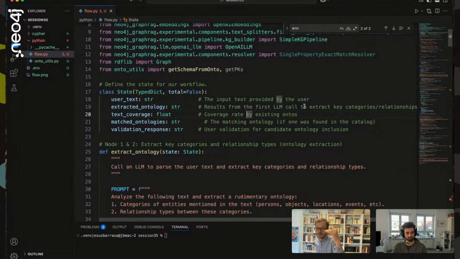I need something like that in order to define the branching. Given a certain level of coverage, I will decide if I'm okay to go on. If you're just covering 3% of the entities in my document, maybe that's not going to be a very good extract. So maybe I want to extract a new ontology, enrich my catalog, and then do another pass. That's the purpose of this coverage: to determine if what I have in my existing ontologies is sufficient or not. And this is the collection of matched ontologies, the ones that match the text in question, and finally the response of the user.